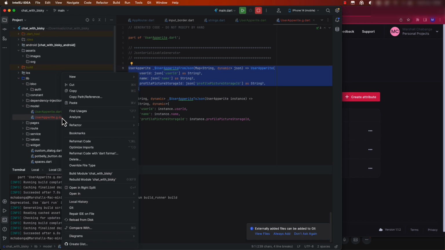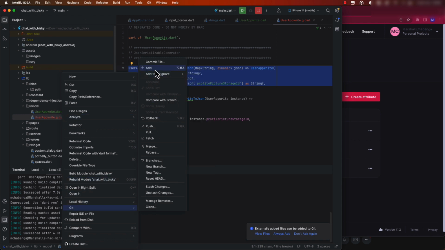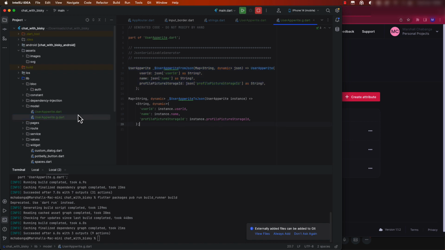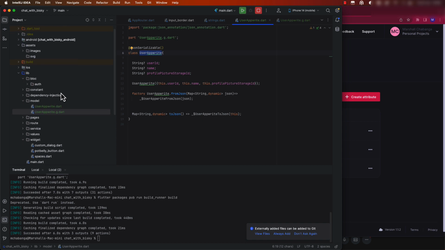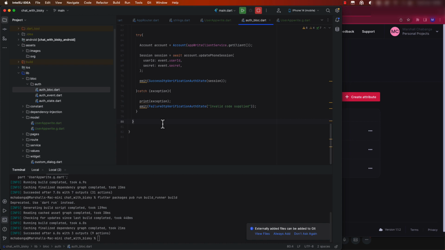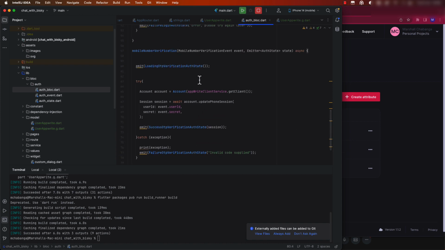So let's add this class into our Git. Let's stage it here. So after doing this, this is the object that we want to save. So now let's go to our bloc, our auth bloc, and we want to save that.